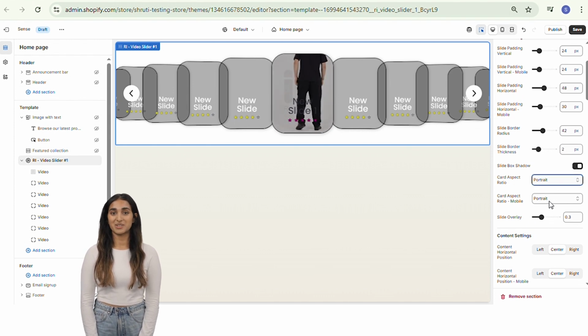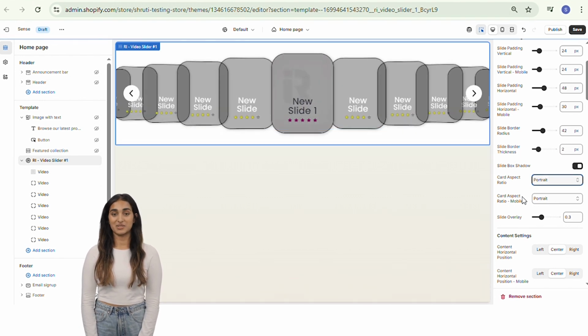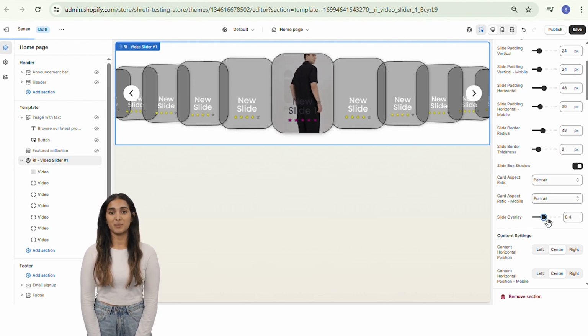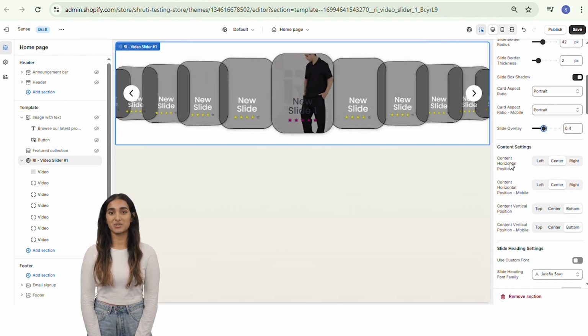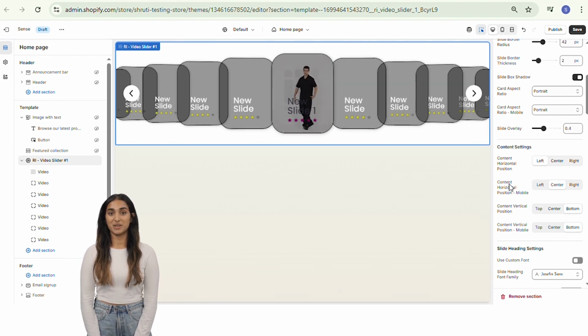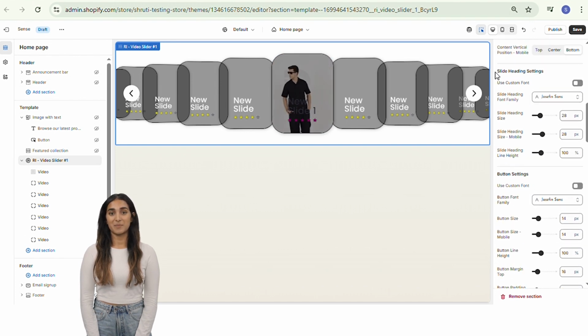Each slide allows for a title and subtitle to be added. You can manually input text that introduces the video or gives it context. For instance, you might use this to announce a new product drop or summarize what the video covers. Beneath the titles, there's an option to enable star ratings, which can be especially effective when showcasing testimonials, product reviews, or any feature tied to trust building. You can control how many stars appear, what color they are when filled or empty, and even adjust the outline color to match your brand palette.